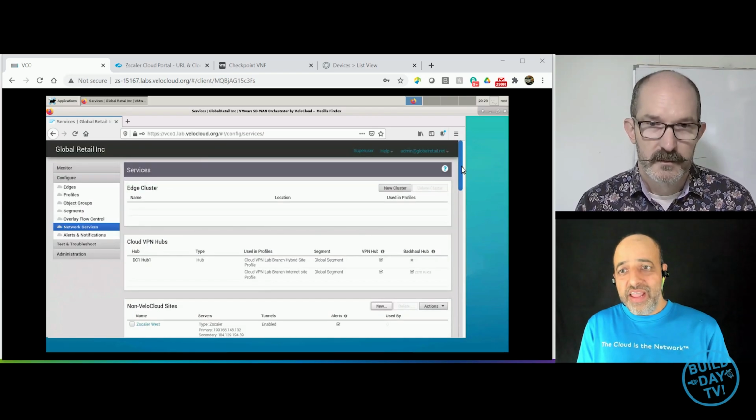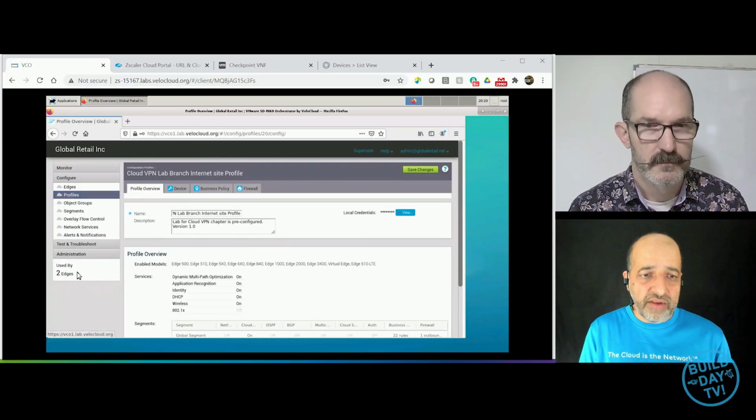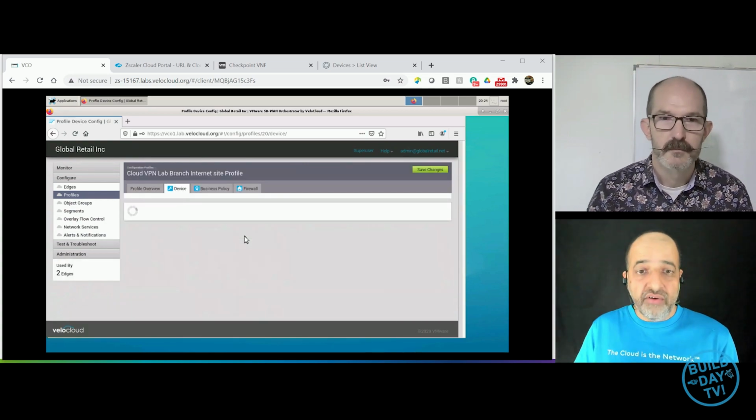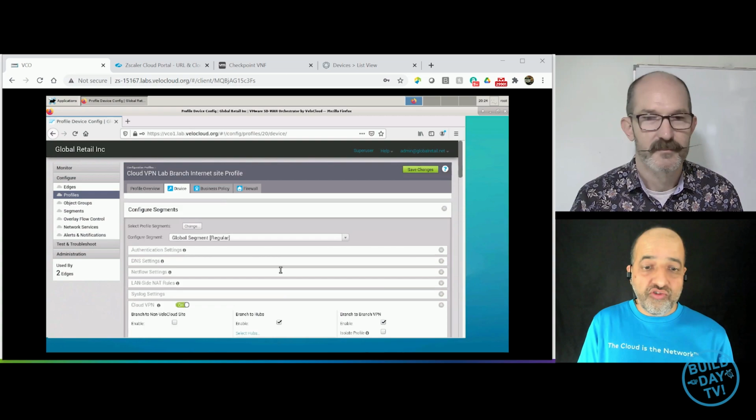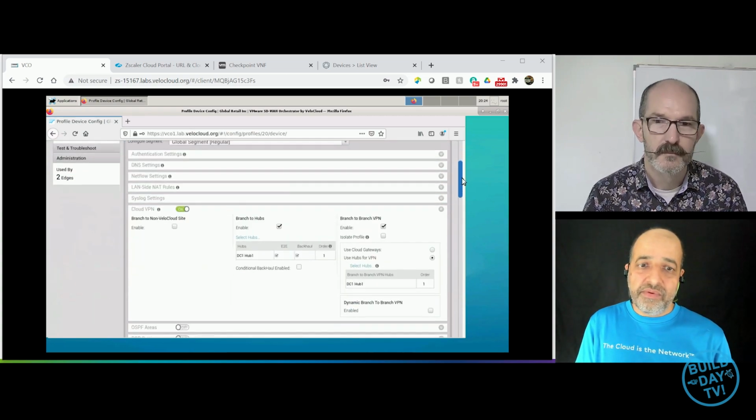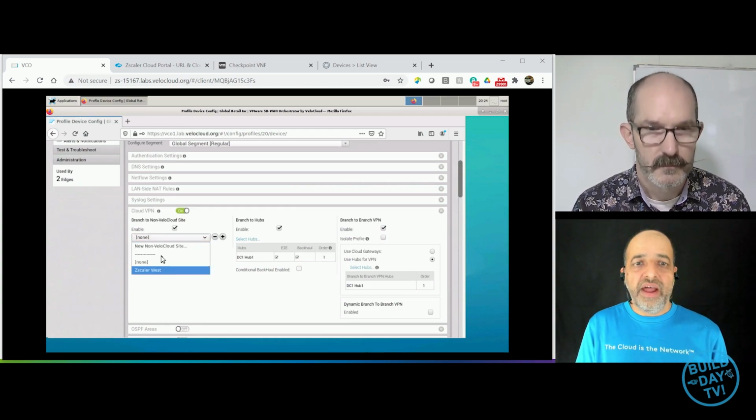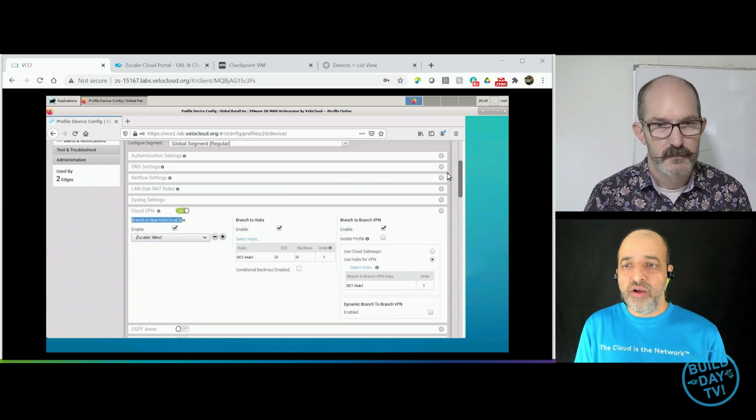Now that we have configured the IPsec tunnel, we need to attach it to the profile so that it can be used by all the sites. I'm going to go to this branch internet profile, which has 202 edges. If you have 200 edges, you are consolidating all those IPsec tunnels and building just one IPsec tunnel. This is where I will attach branch to non-Velo cloud site.